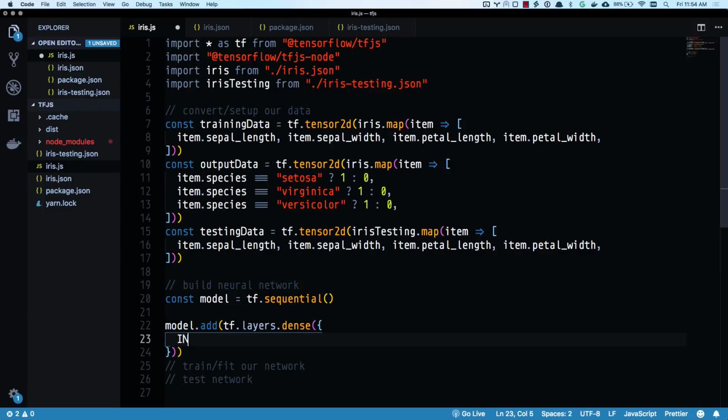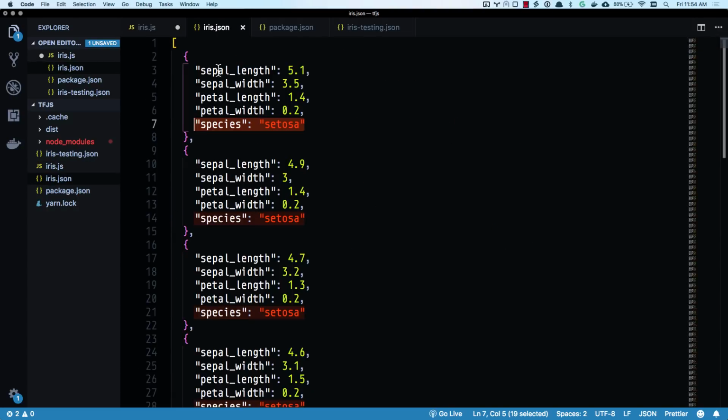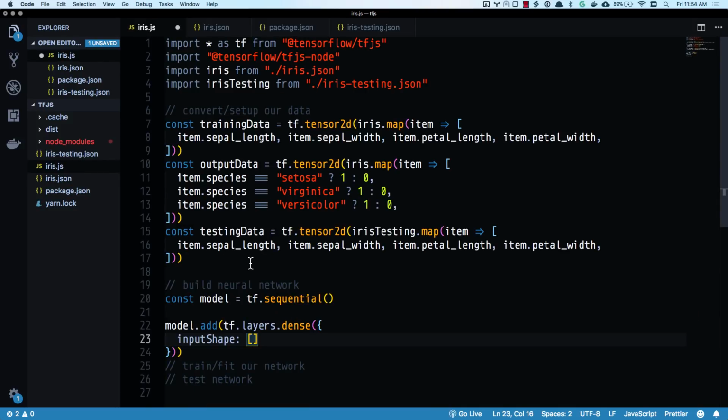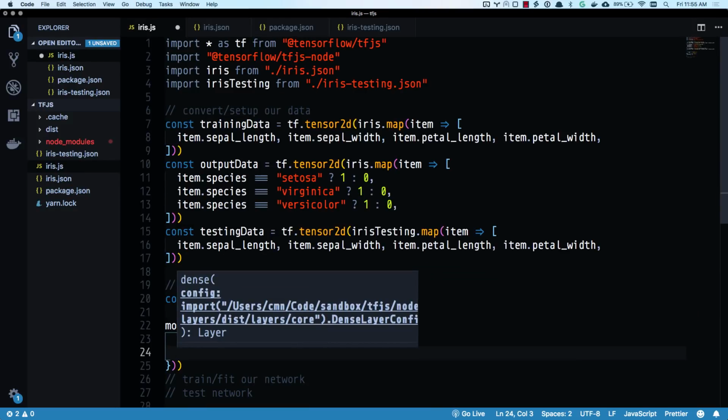This dense layer is going to have an input shape of 4 because our data set has 4 items in the input. So those are our input dimensions. So it's going to be an array of 4. That's how we define that. Let's give it a sigmoid activation function.